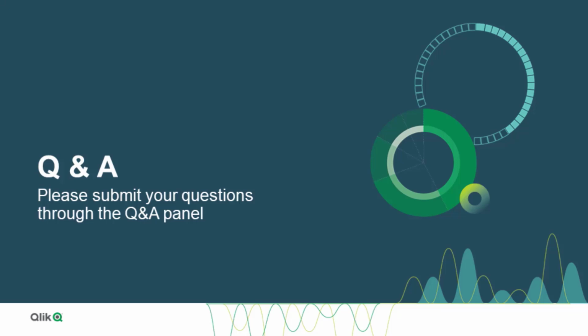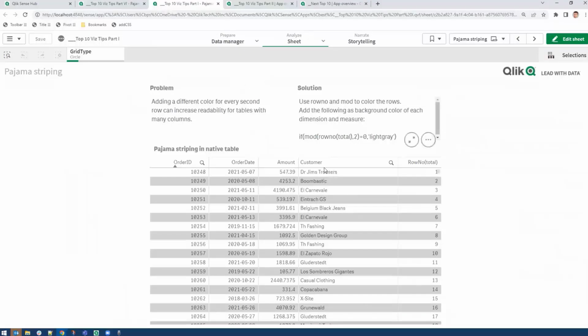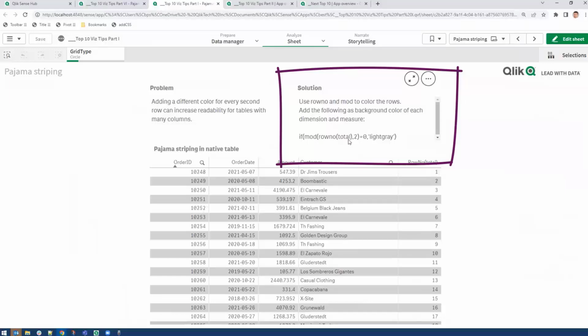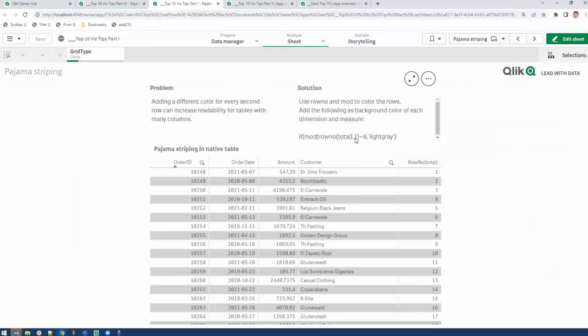Which is the best way to get odd rows colored without using a theme? That is an old tip, actually, from the very first tip app that I made back in 2019. So what you can do is use the row numbers, row number total. I've used the modulo. Every even row gets a light gray color and all the others get white. So that's one way to do it without using custom themes.